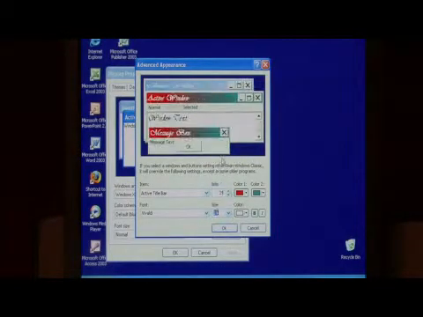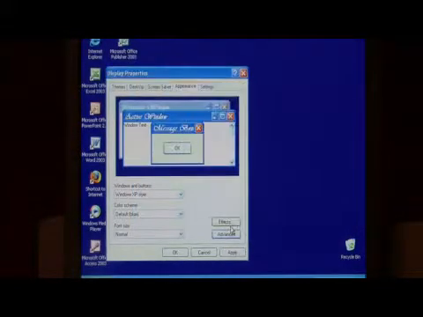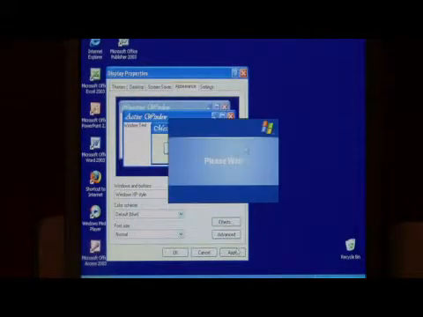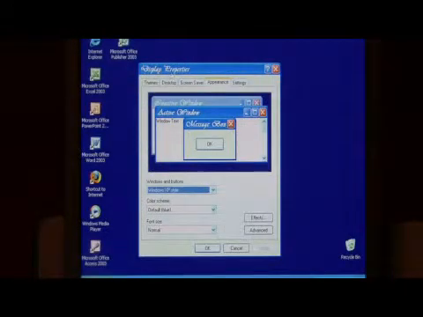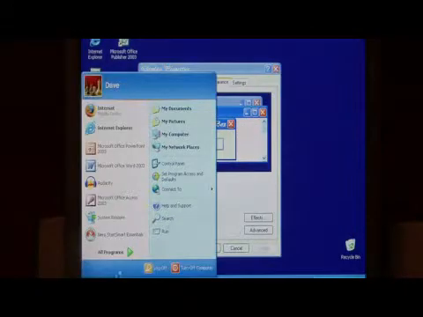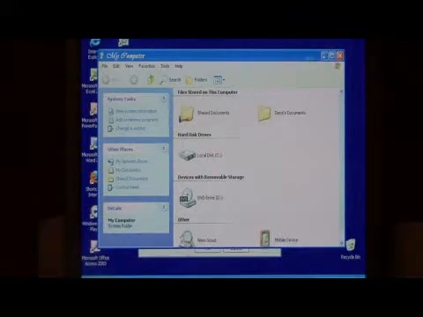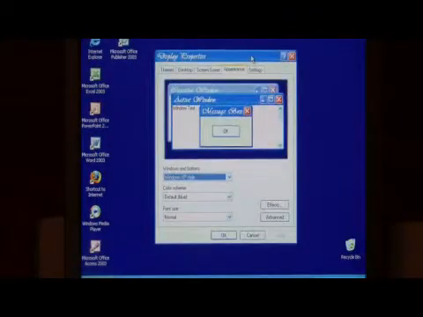Let me change this to another size and let's select OK and apply. It'll reload the theme section, and as you can see, all of our windows now have our new properties. Very easy to create a theme in Microsoft Windows XP.